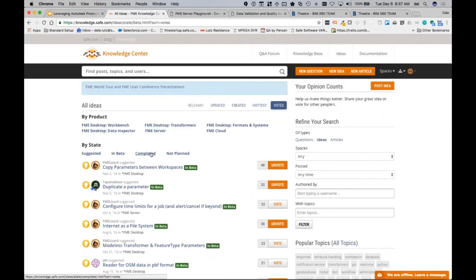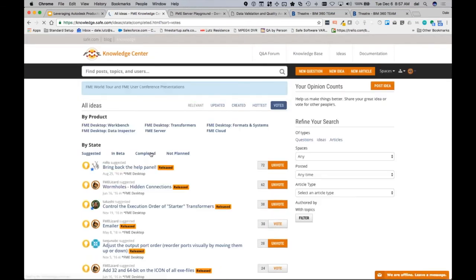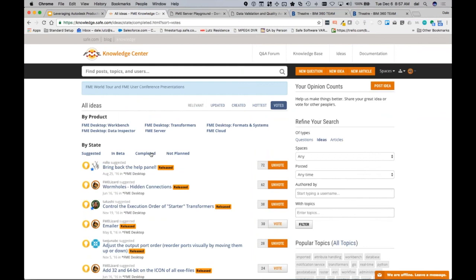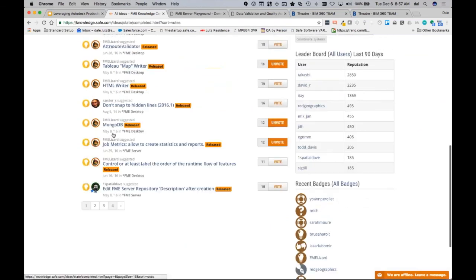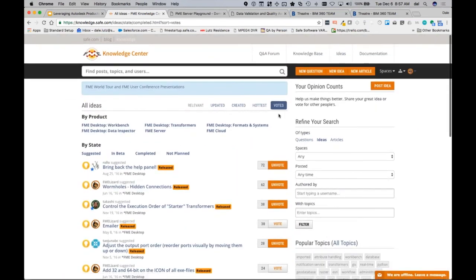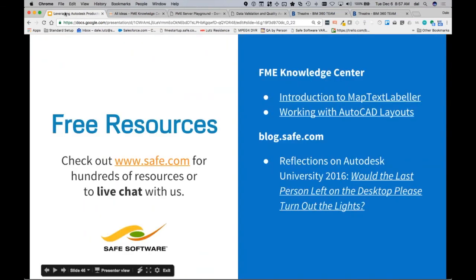And these are the ones that we've done since the beginning of time, and ironically bringing back help, the number one thing. So yes, Rollo, we did do that. But you can page through here to see the things that we have done. And there's at least 4 pages worth of your ideas that we have done since the beginning of time. So let me go back to there.